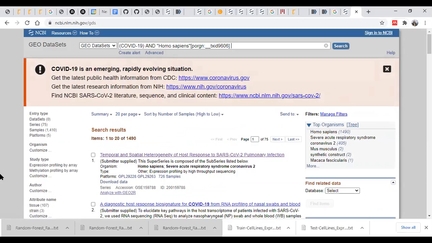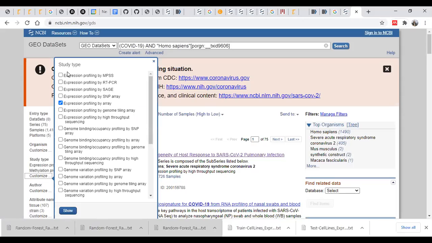Then the next is what kind of study type you are interested in. Under study type, on the left side in the third option, if you go to customize, you can select and filter what kind of data you are interested in. For example, here are already given RT-PCR, SAGE, SNP array, high throughput sequencing. For example, I am interested in obtaining a dataset which contains expression data from high throughput sequencing.